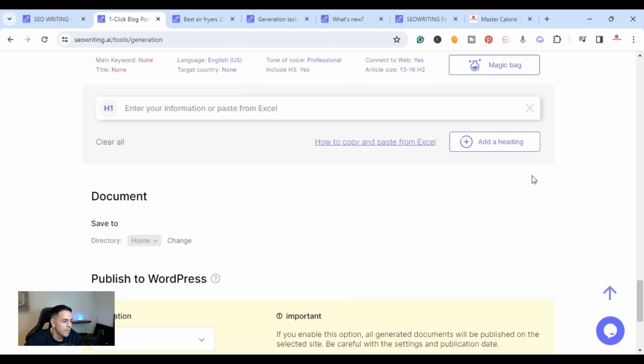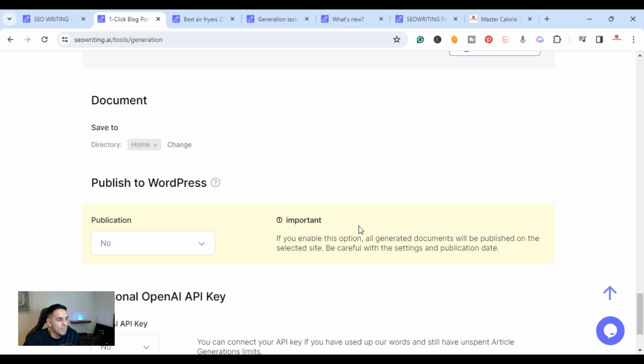And another thing with this tool, it has the ability to publish directly onto your WordPress website. So right here, I could just click and connect it to one of my websites, and it'll automatically draft it over there if that's what I want to do.